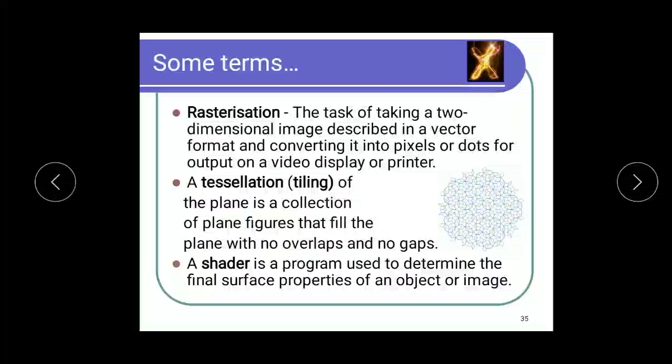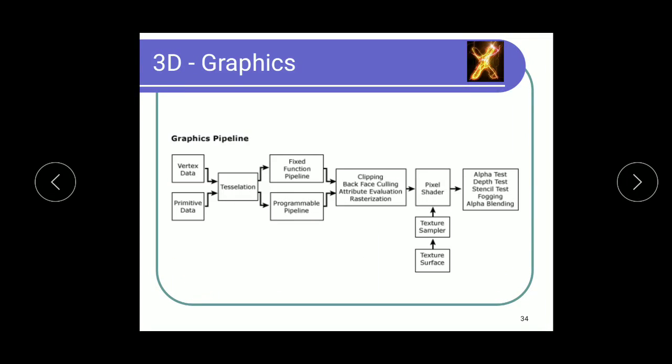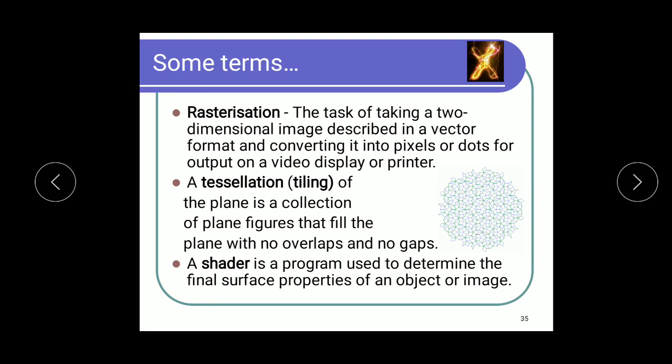As we completed in the last lecture, the 3D graphics module, we'll be seeing the terms of those 3D modules. First one is rasterization, the task of taking a two-dimensional image described in a vector format and converting it into pixels or dots for output on a video display or printer. So converting from a 2D model to pixels or dots from a vector image is called the rasterization process.